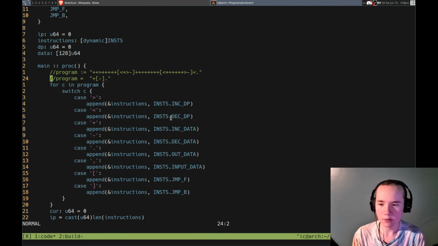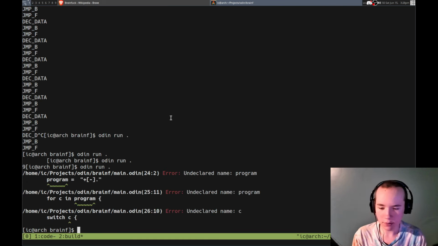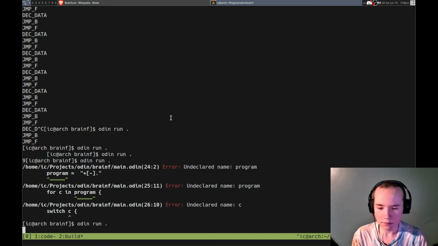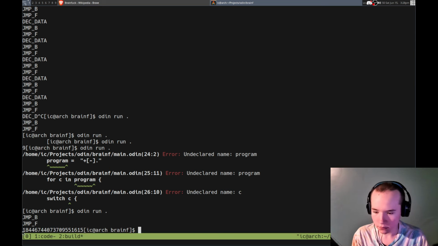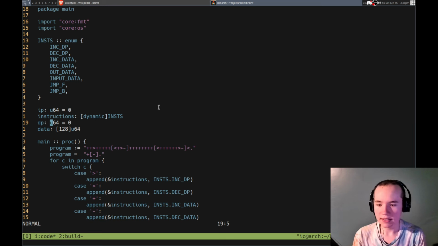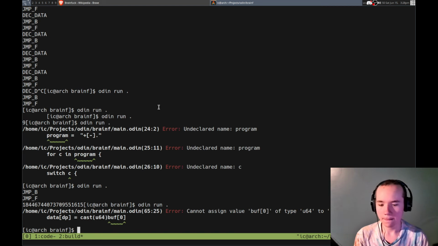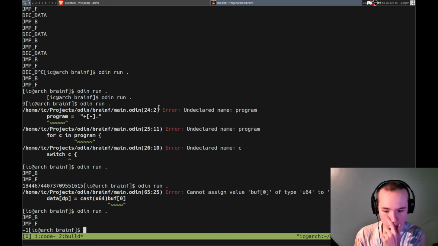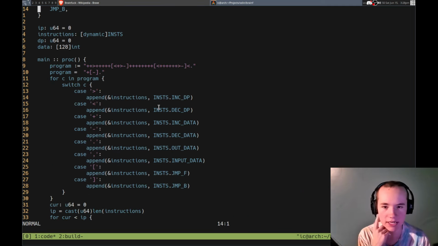That's interesting. What do we get here? The negative one, right? That's not. Okay, yeah, but it is unsigned. So we don't want it to be unsigned. Make it signed. That's the data pointer. This needs to be an empty. Negative one. Alright, so that is what I expected it to be.